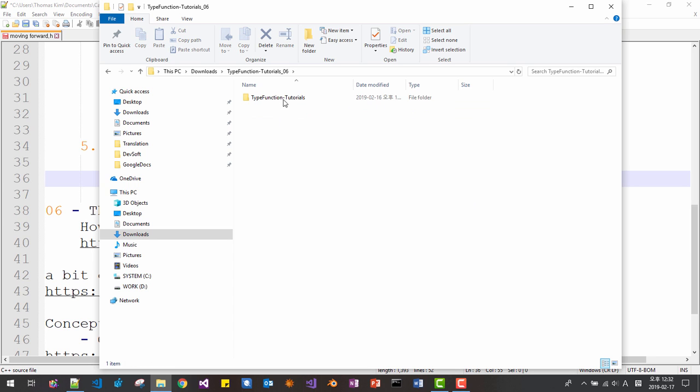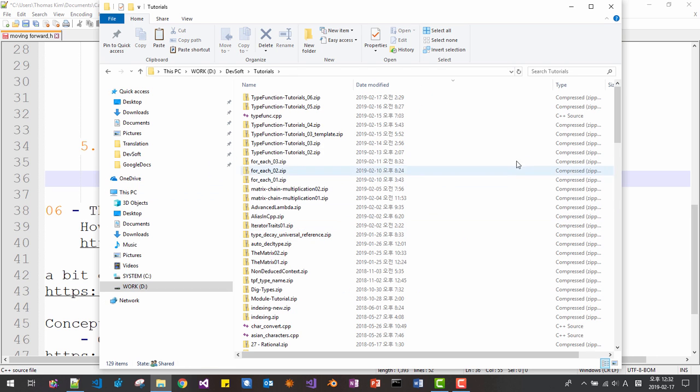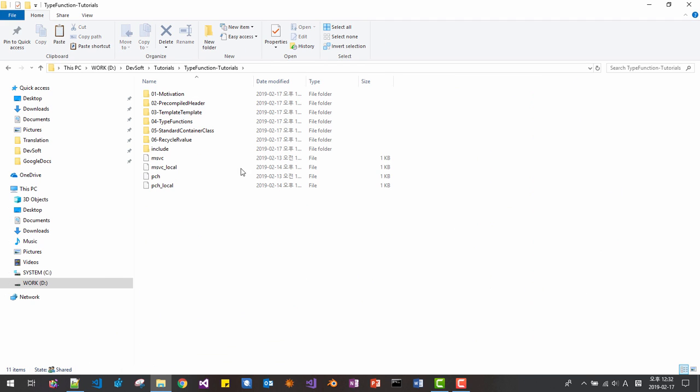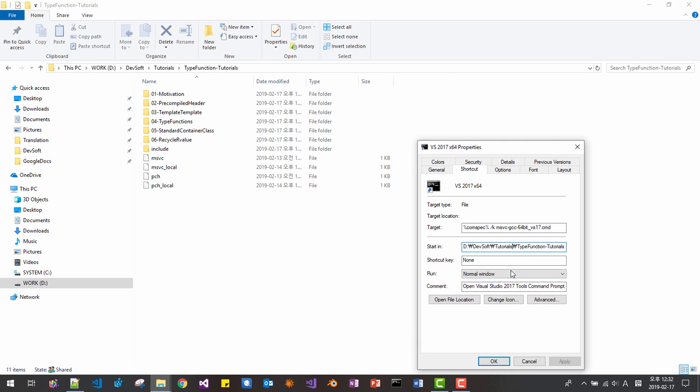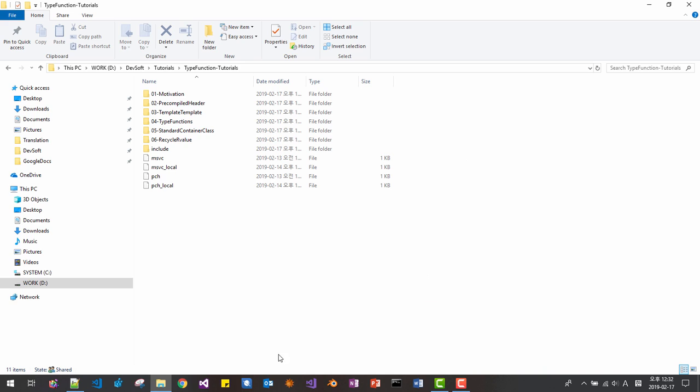Double click the folder, right click, copy, move it to your working folder. Paste. Double click the folder, copy the folder path, right click your command prompt, right click once again, properties, Ctrl A, click start in path, Ctrl A, Ctrl B, click OK.